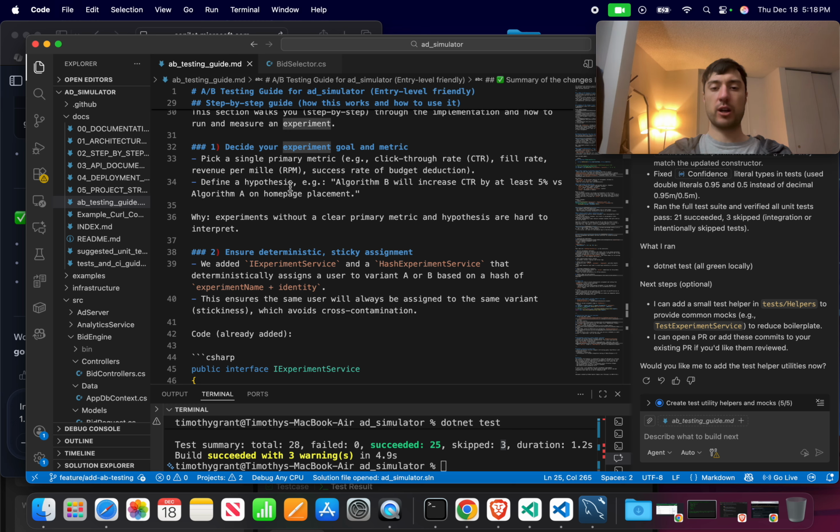But okay, right? Algorithm B will increase CTR, click-through rate, by at least 5% versus algorithm A on homepage placement. So you create a very measurable hypothesis. Why? Experiments without a clear primary metric and hypothesis are hard to interpret.